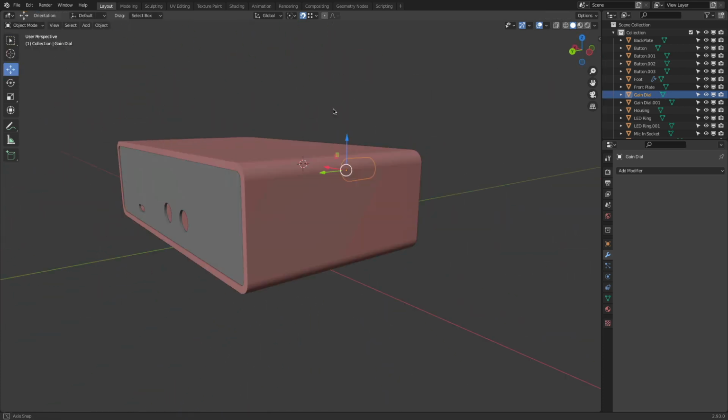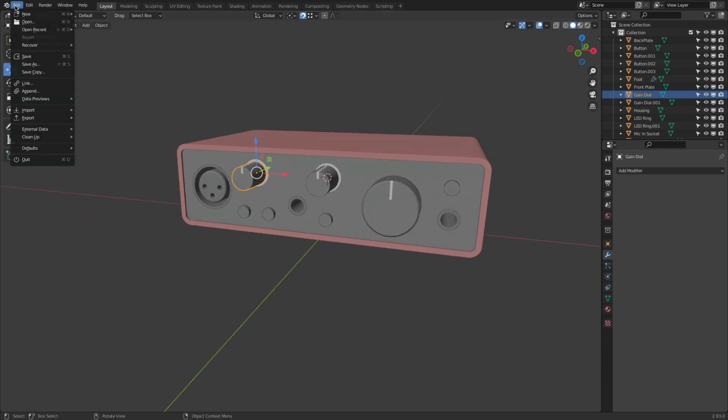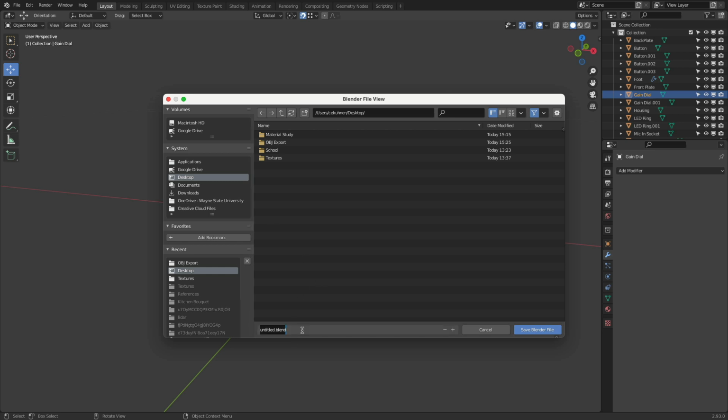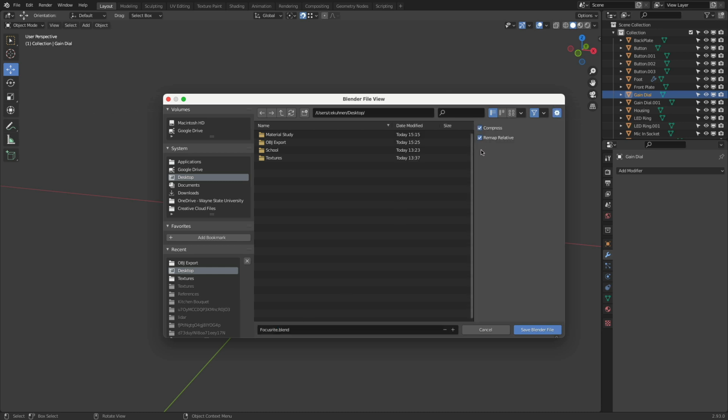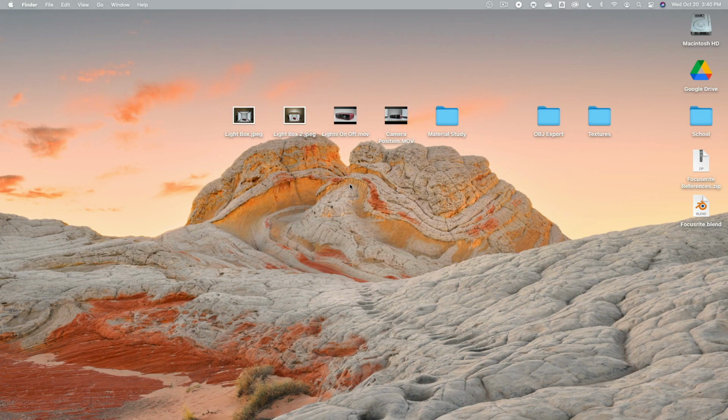Cool. So now we actually kind of like brought everything in geometry-wise over. And what's your best friend? Yeah, you guessed it. File and save. And I will save this to the desktop. Focusrite. And let's see. Compression I would like to turn on, so the files are nice and small. Cool. Now before we set anything up in Blender, we will take a look at some photos and references.